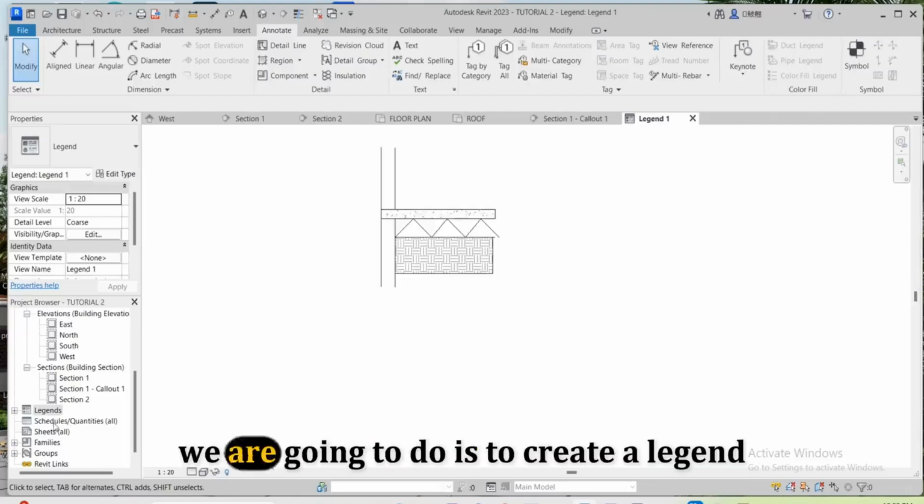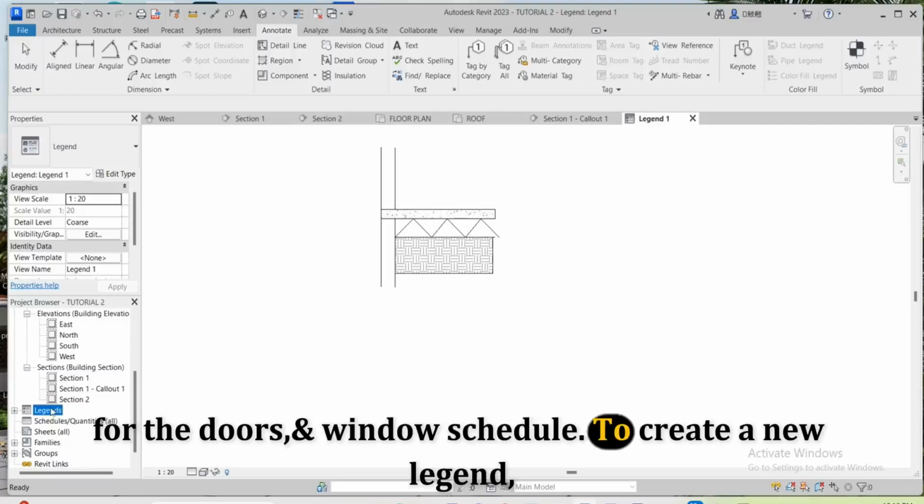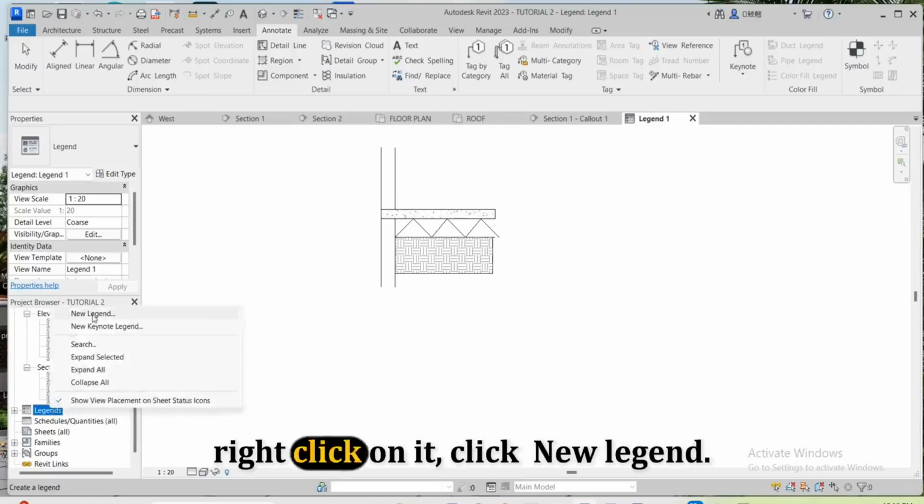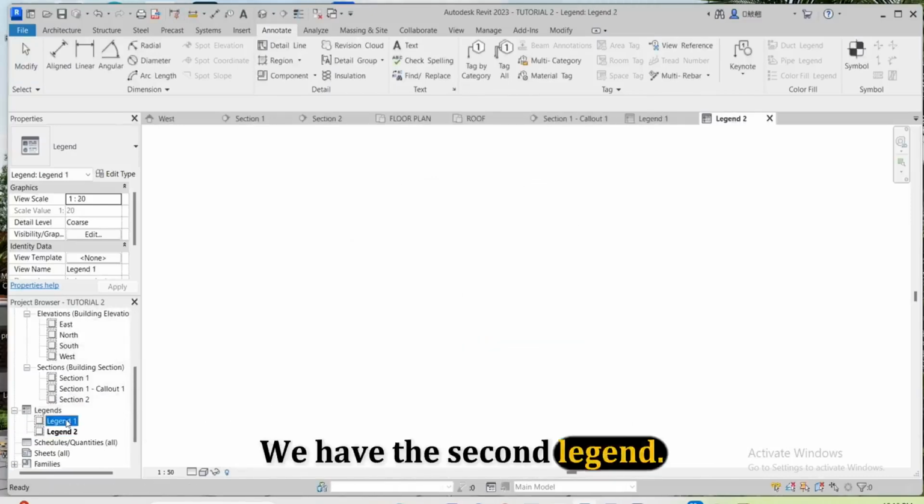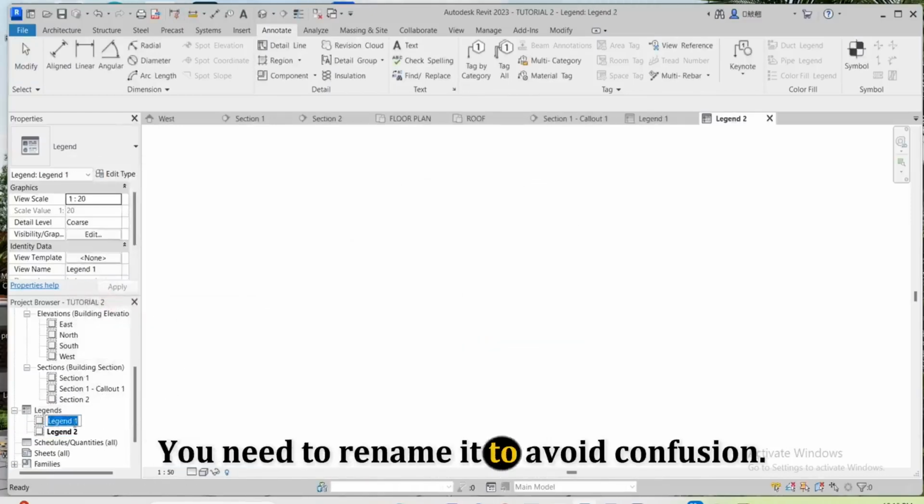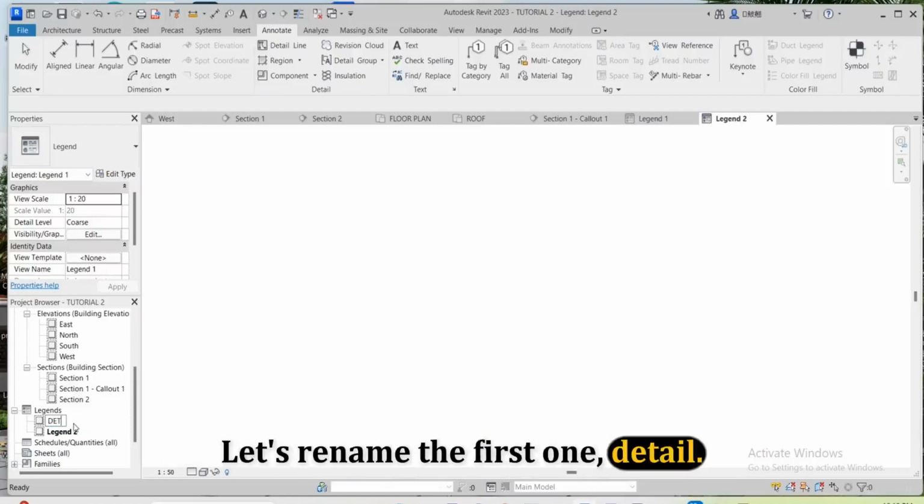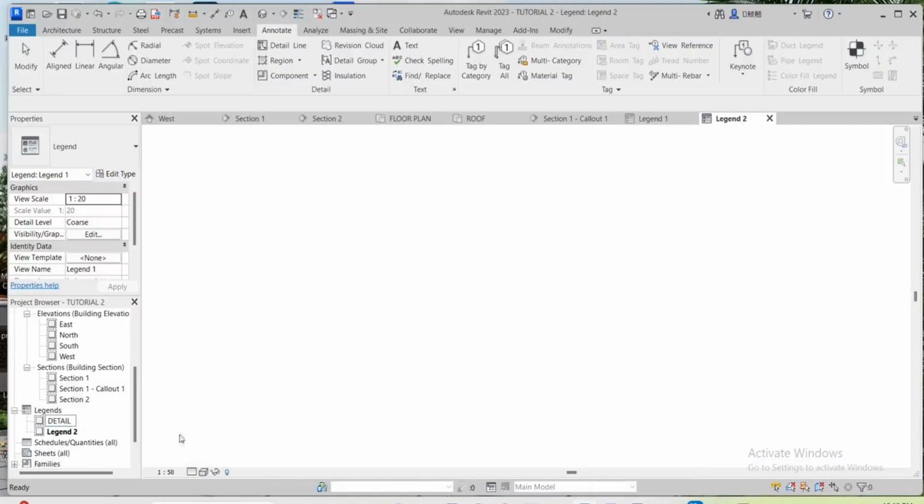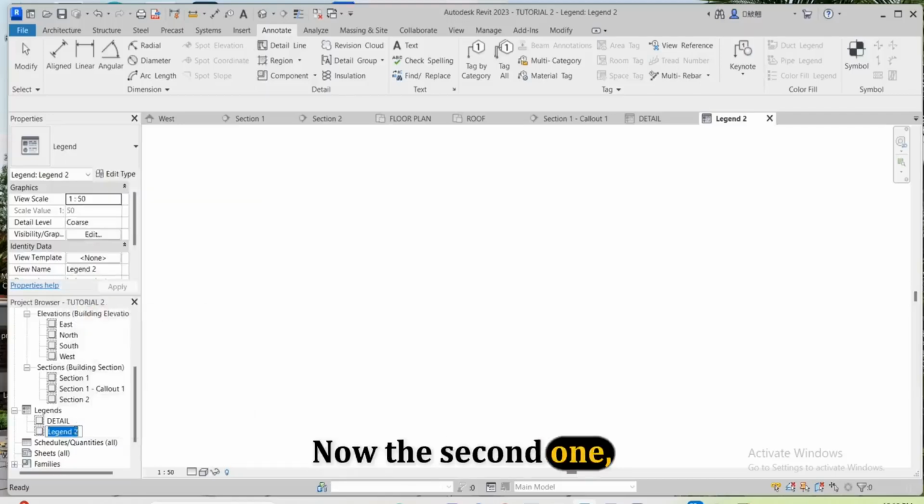Now the next thing we are going to do is to create a legend for the doors window schedule. To create a new legend, right click on it, click new legend. You have the second legend. You need to rename it to avoid confusion. Let's rename the first one detail. Now the second one will use door schedule.